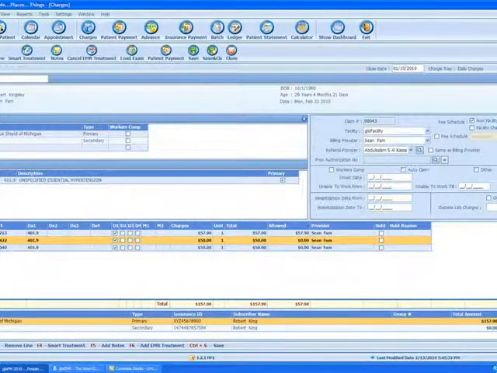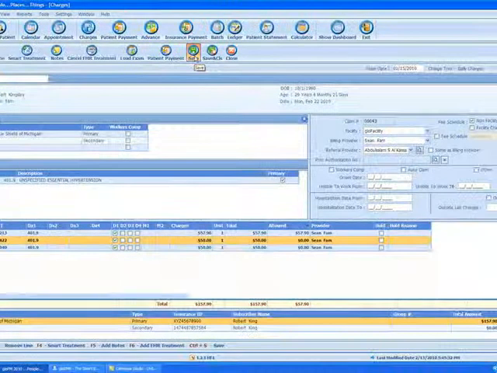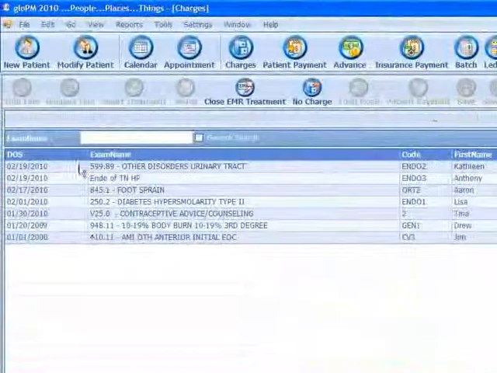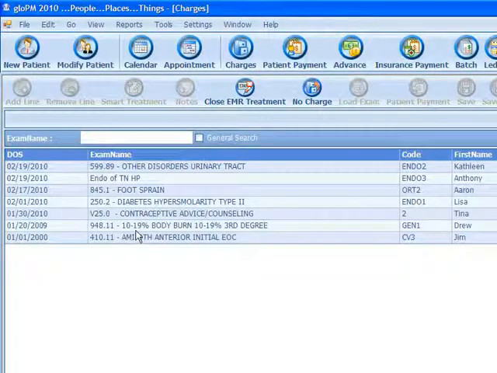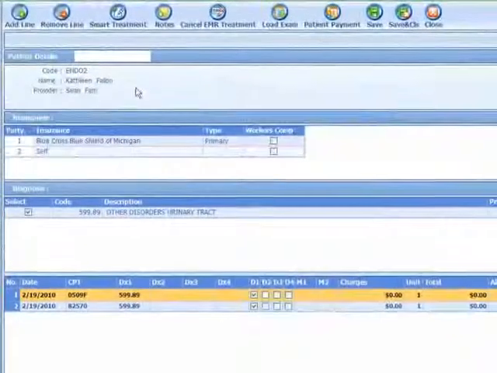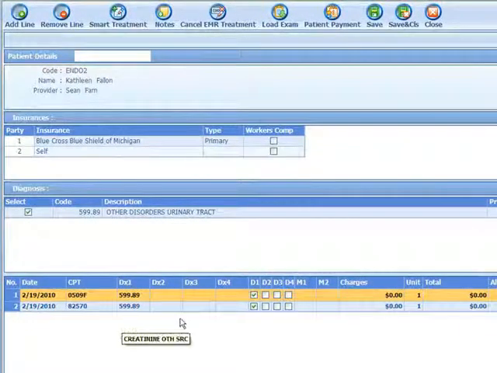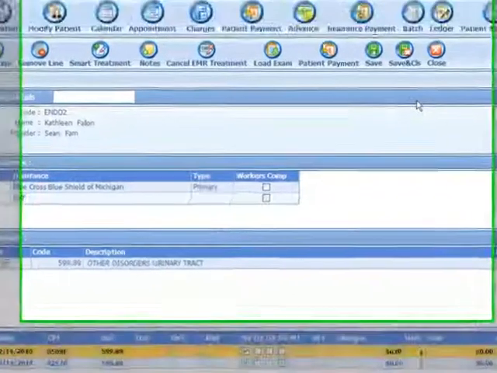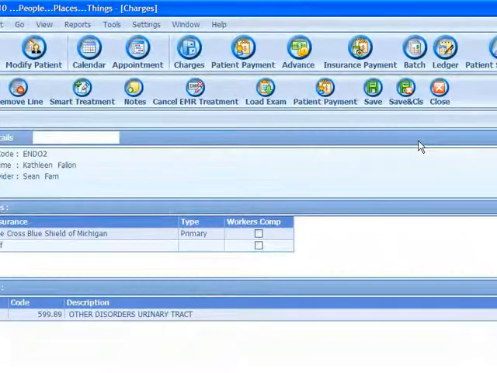So as soon as I hit save, it'll take me straight back into my EMR treatment area so that I can grab my next patient. So I can double click on my next patient. It pulls those charges in, and then I would hit save and so forth, and it would just go right through my whole process of the charges that are sitting out there in EMR treatment.